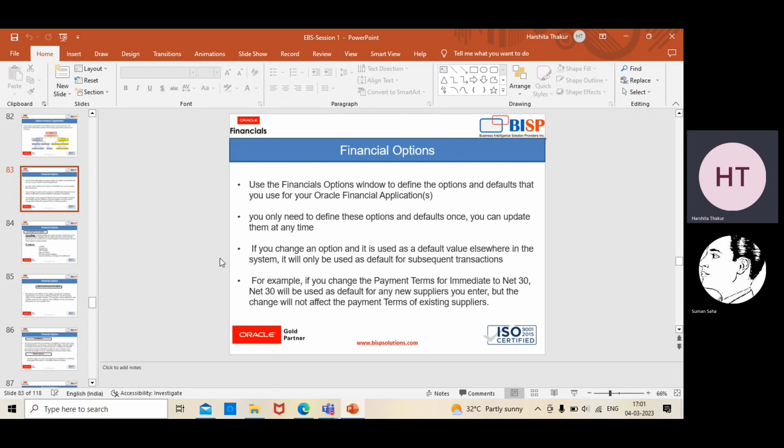options. So basically what we do is we define some of the criteria or options or fields here in these options, and whatever we define here, it gets defaulted for use in your Oracle financial application. So basically these options are used for that purpose, so that you can just fill your required parameters in this option and it gets defaulted for use in your Oracle financial application. So first is financial options. So what you need to do is you only need to define these options and defaults once, and you can also update them at any time.